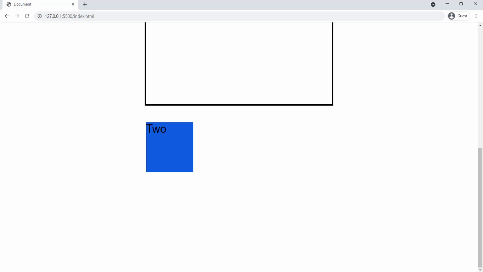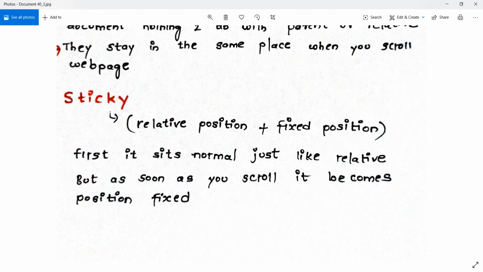So that is about the fixed property. It will not care about parent or anything. It will just see the top, left, right and bottom position, and it will go there and sit like a tree. Okay, that is about position fixed. Now the last one, the fifth one, is position sticky. Position sticky is the combination of relative position plus fixed position.